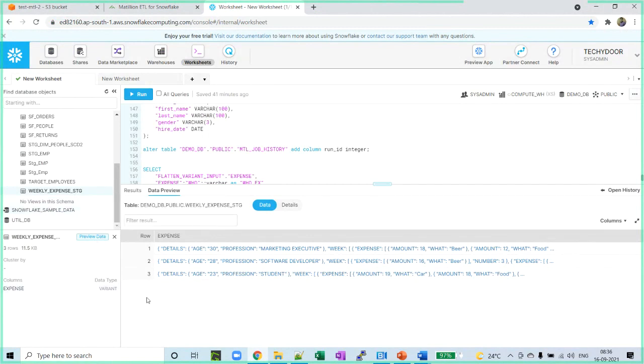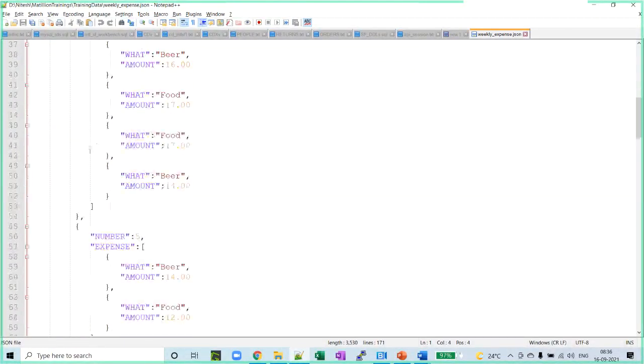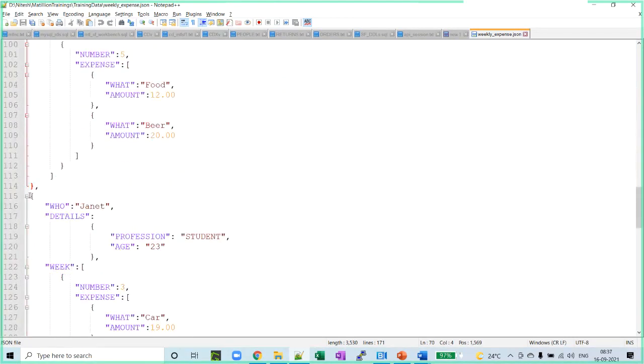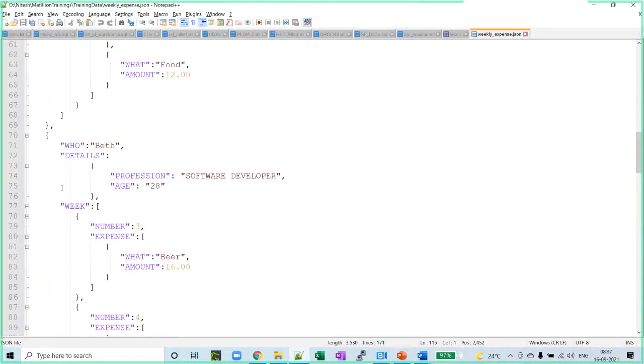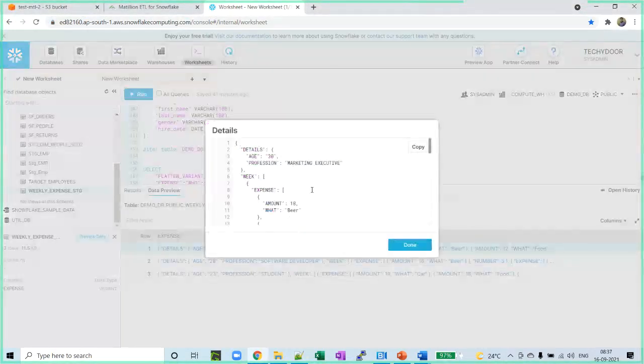Wherever you want to load any JSON file, you will have to create a table with a single column, and its data type should be variant. Then it will load the JSON file into 3 rows. Why 3 rows? Because it has 3 elements. This is the first element for Joy, the first row. This is the second row for Beth, and this is the third row, the details for Janet. But it will not give us rows and columns. It will not flatten this data. Now it is giving me JSON only.